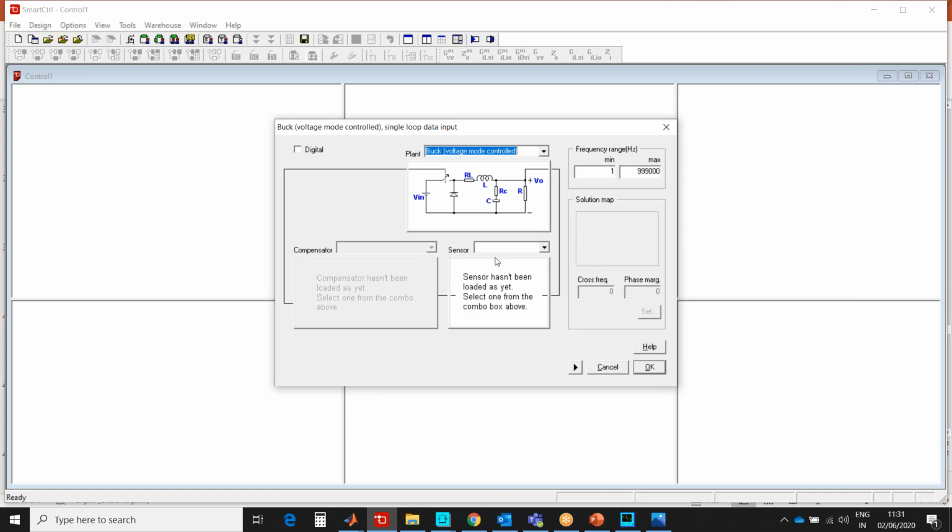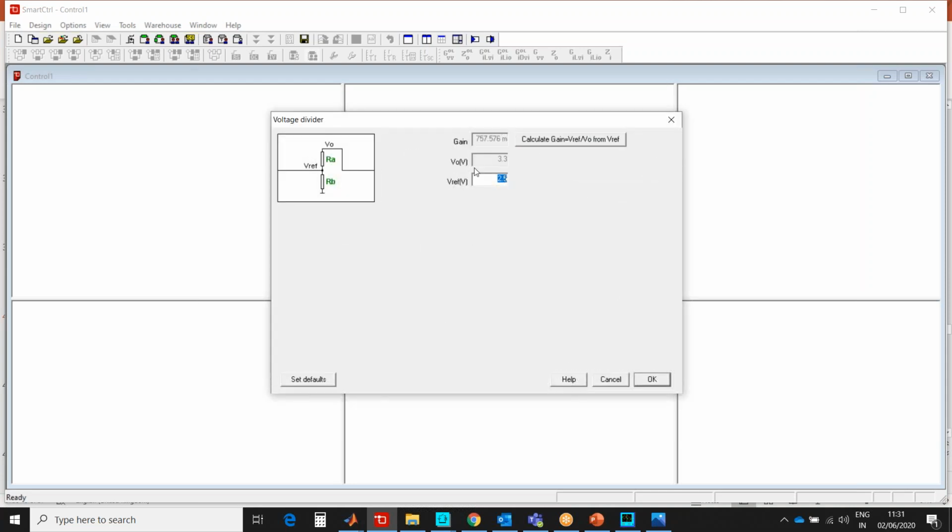Once you select the plant, then you can select the sensors. As we selected voltage mode control, we have different sensors related to voltage mode control: the voltage divider, embedded voltage divider, and isolated voltage sensors. Apart from that, we have recently updated the software with equations also. If you are using your own sensor, you can work on that by giving the transfer function of that particular sensor. In this case, I'm just taking the embedded voltage divider, and accordingly we'll get the gain.